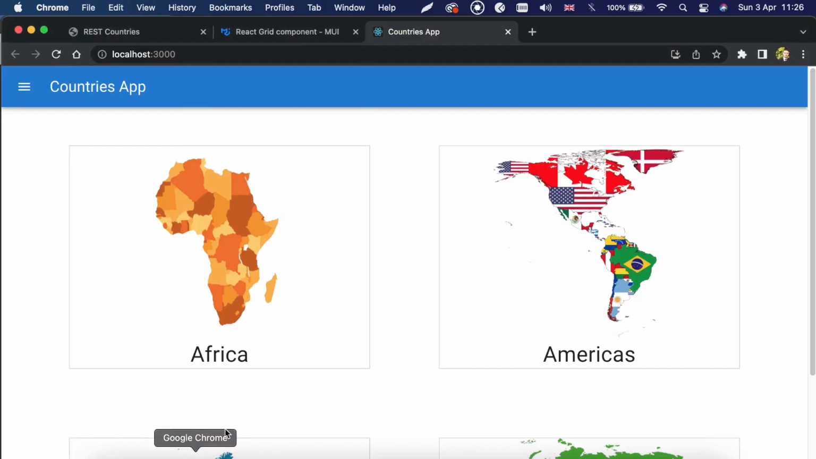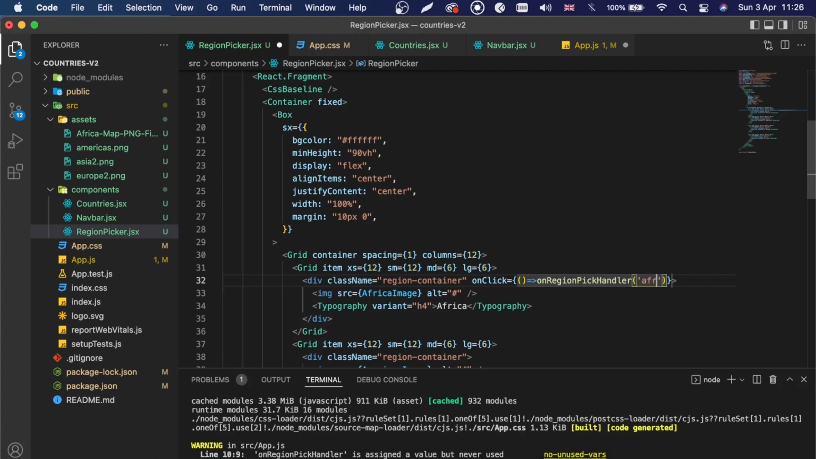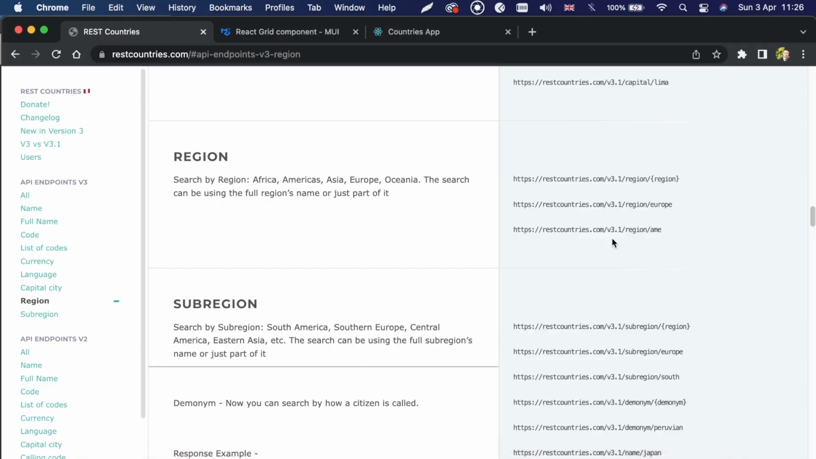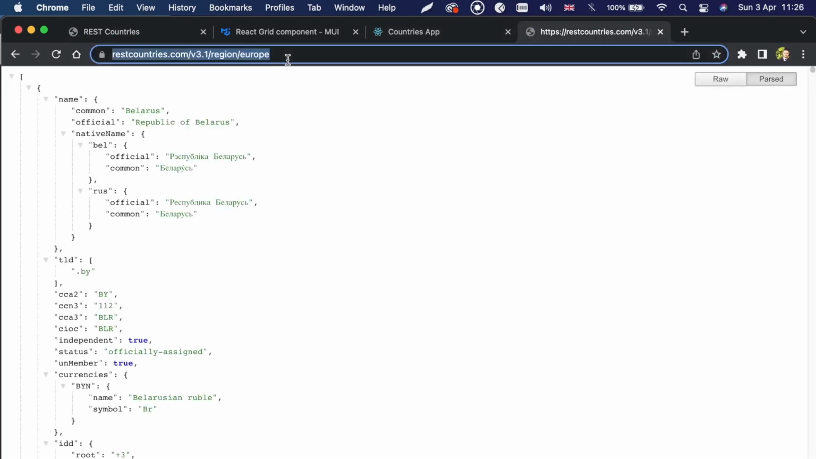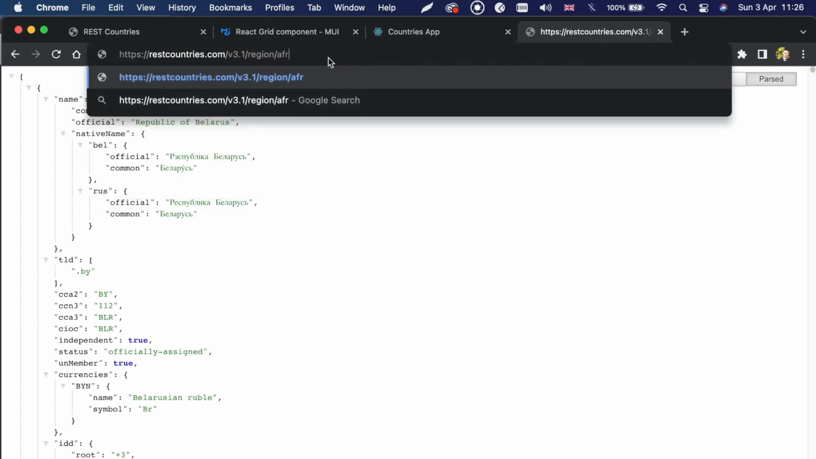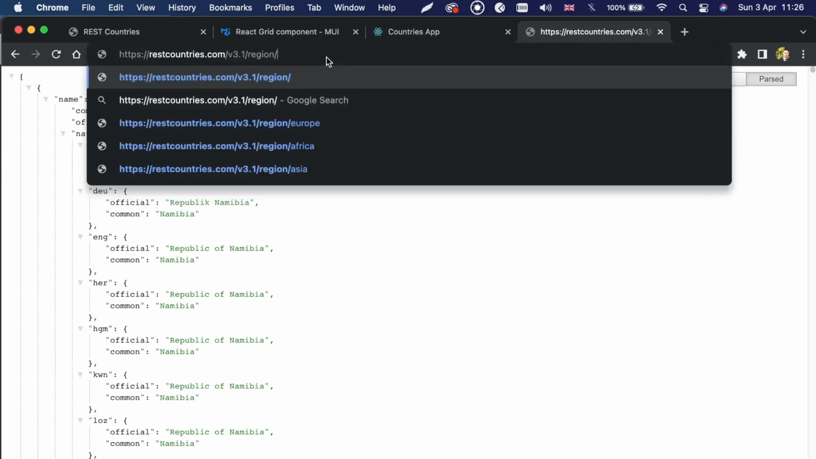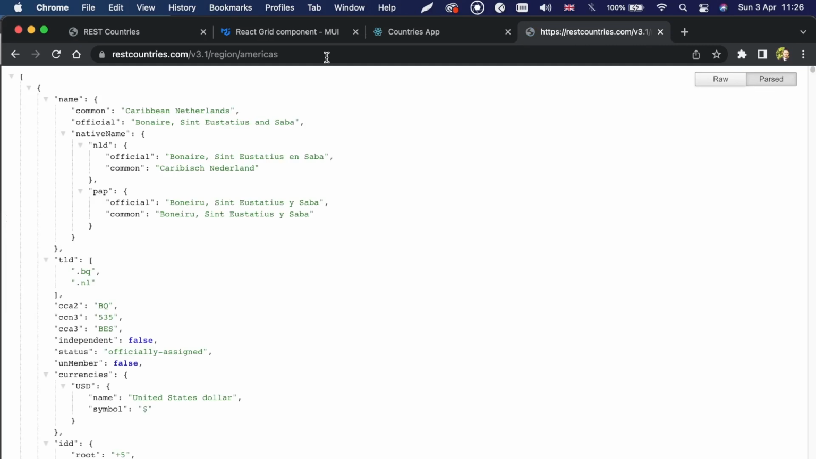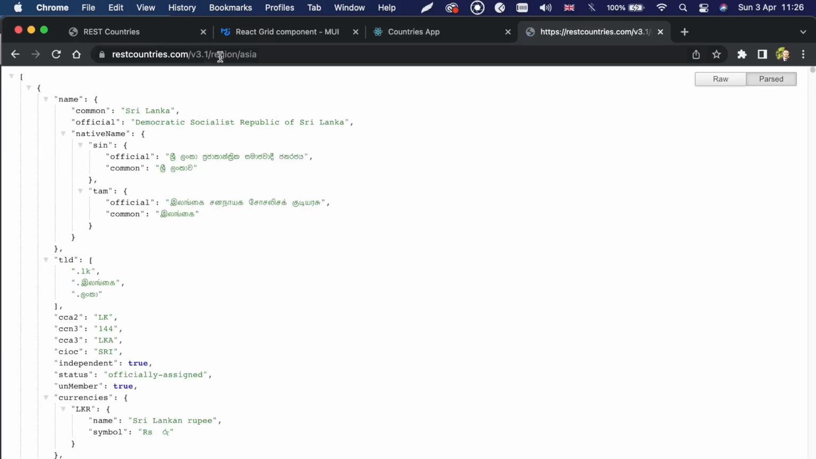So let's see the documentation and how they expect this. So they expect this with lowercase. So I'm gonna say Africa right here. Actually, let's test this. Let's copy this link right here, and let's paste it right here and see how they expect this to happen. So Europe is working. We can see the data coming back. Let's see Africa. Africa is as well working, and let's say Americas. Americas is working, and Asia is also working. So everything needs to be lowercase.